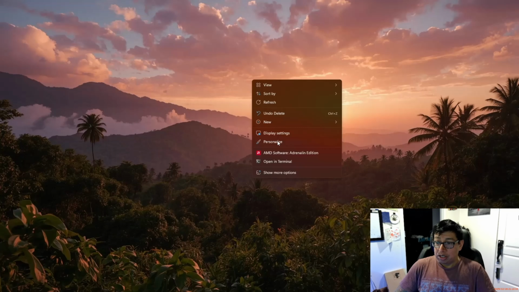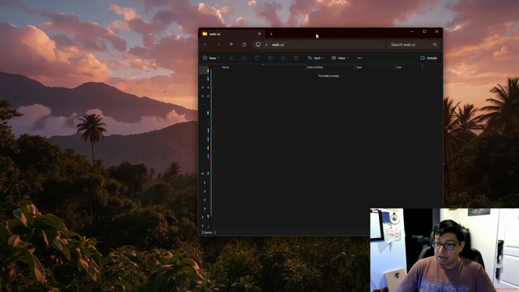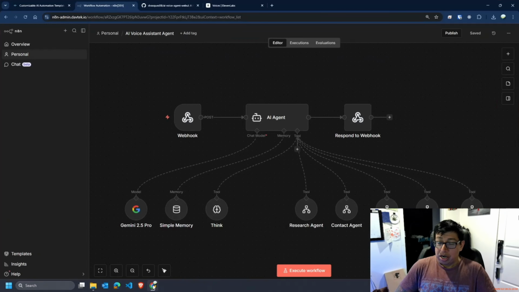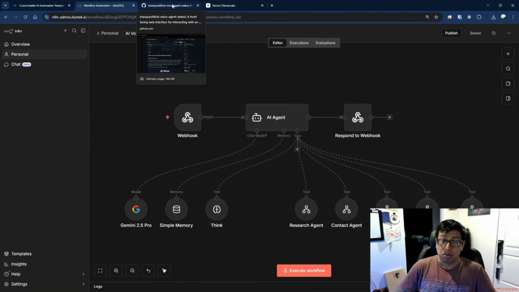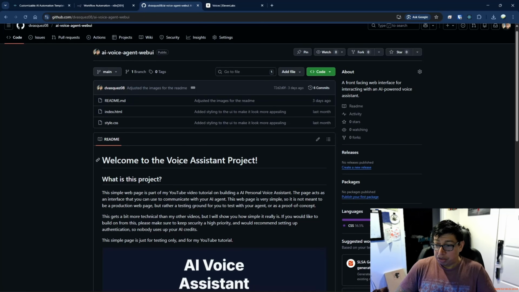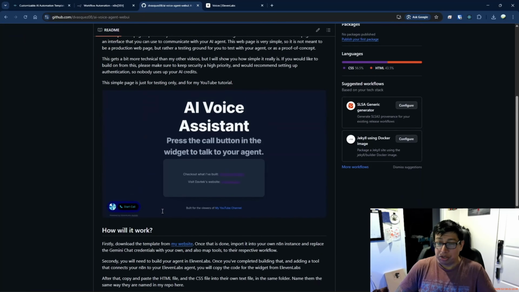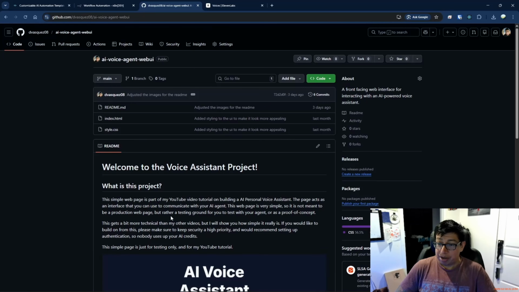Now, once you're here, you're just gonna go to your desktop or anywhere you like, create a new folder, and give it any name. I'm just gonna name this one Web UI, just for simplicity. All right. Once we're in our empty folder, you're going to want to go to my GitHub. I'm going to put a link in the description for where you can get that as well. So once you're there, you'll see this page right here where it shows you the HTML, CSS, and then some instructions on what to do. You can go over that if you like, if you want to read that.